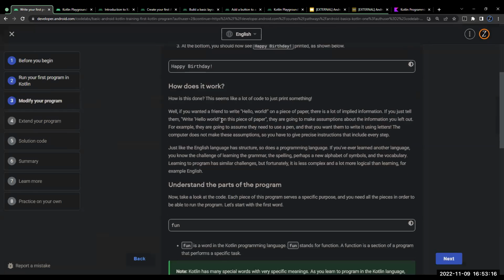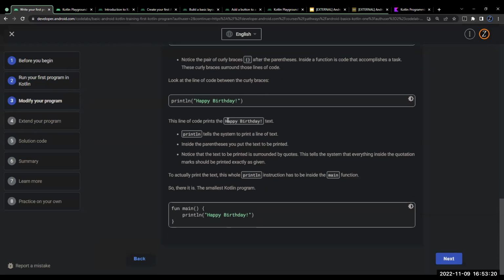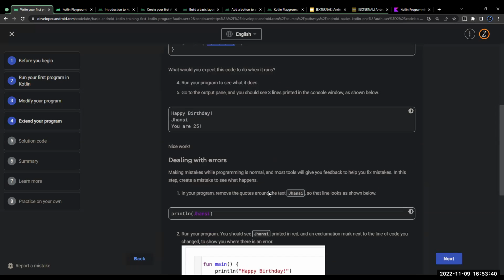So that's pretty much the basics. That makes sense, hopefully. If it doesn't, please interrupt me. Yeah, you can print out happy birthday just like that. Let's extend our program. I guess you guys can do this for yourself. You would do your name and then your age. You guys can do that.